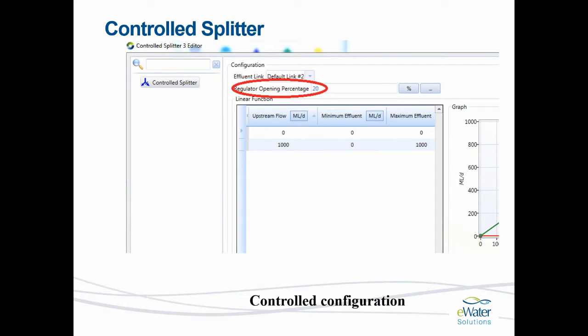The other useful feature is the regulator opening percentage. So in this situation, the splitter causes the effluent to take 20% of the upstream flow.